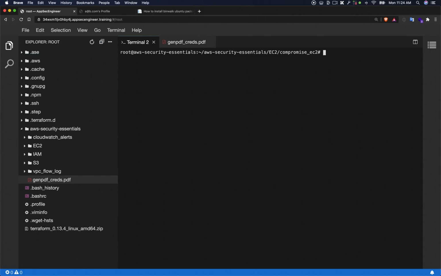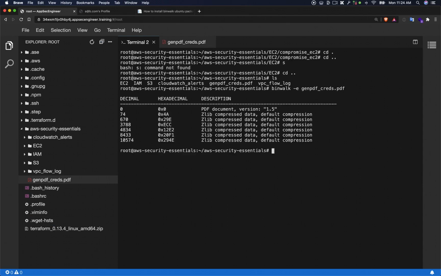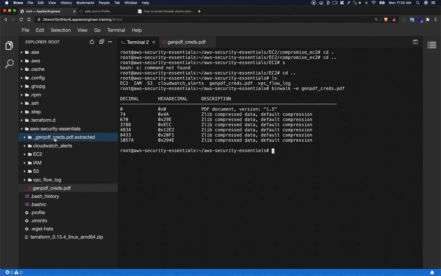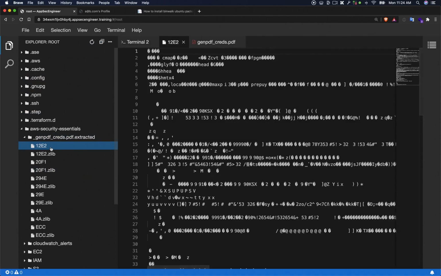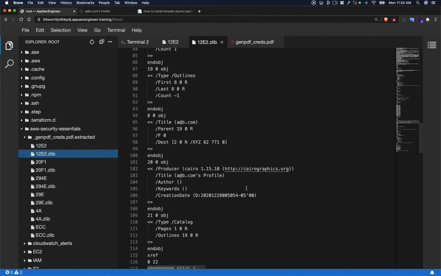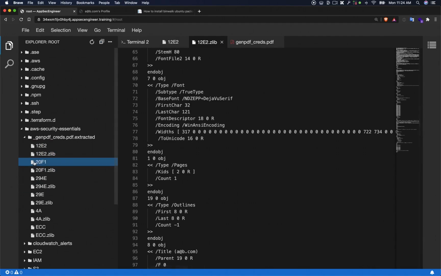Now I'm going to run binwalk against this particular file. So here I should find my PDF file. I'm going to run binwalk -e and it's going to decompress and generate a directory. You can see the directory on the side. Now let's actually start looking at each of whatever is extracted from that PDF in this directory. You'll see that there's a lot of metadata information, some font information and so on.